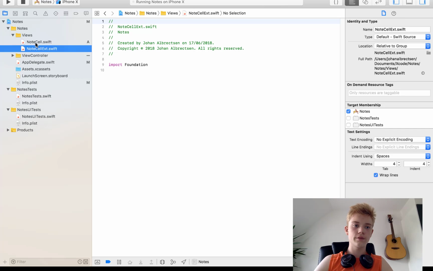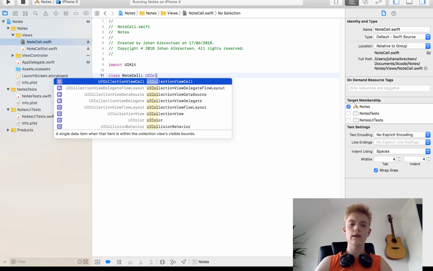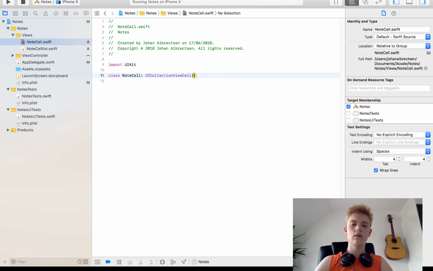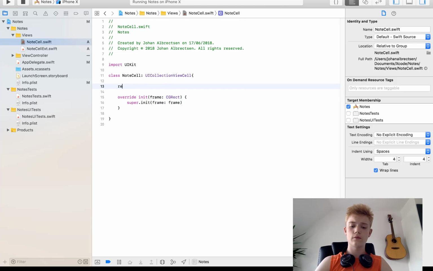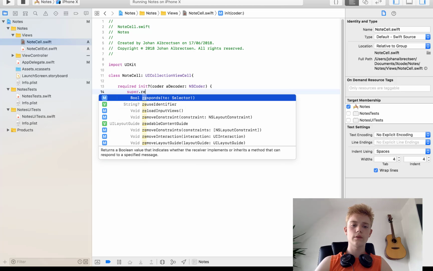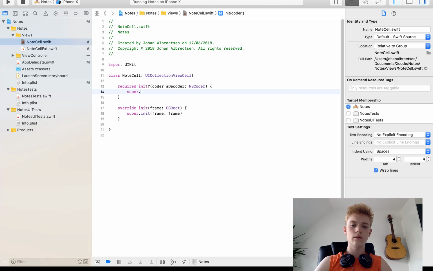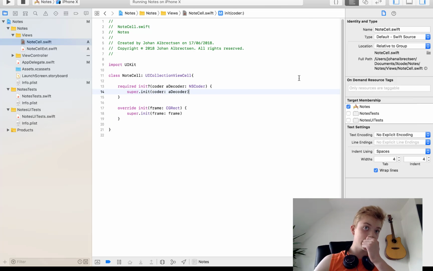That's cool. Now let's go ahead and do UIKit. Class NodeCell will be a UICollectionViewCell. There we go. Do init frame, super.init frame, required init, super.init with coder. Nice. Now we can get into the actual cell.